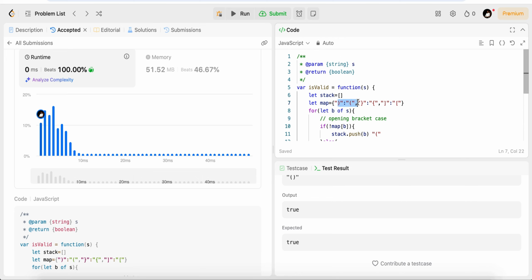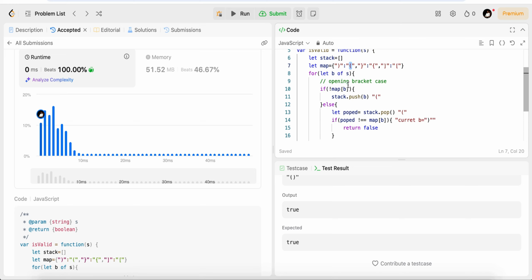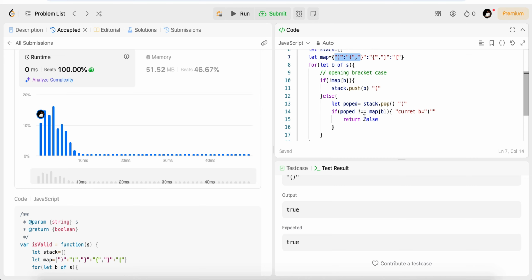If this key's value matches with this key value, then if the popped element, this one, is not equal to this one, so we can return a false. Okay, hopefully you get this point.